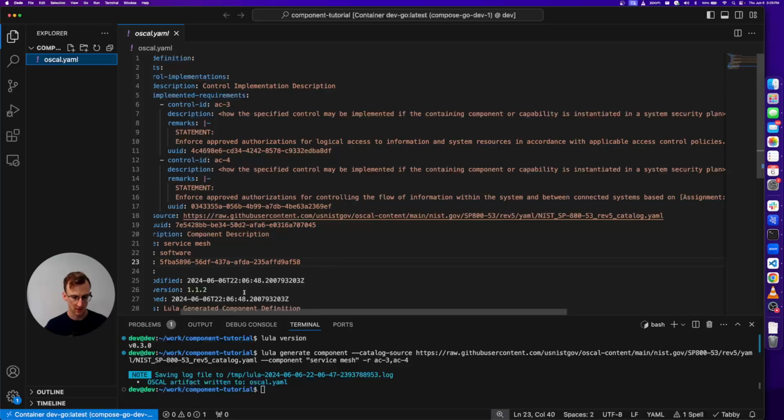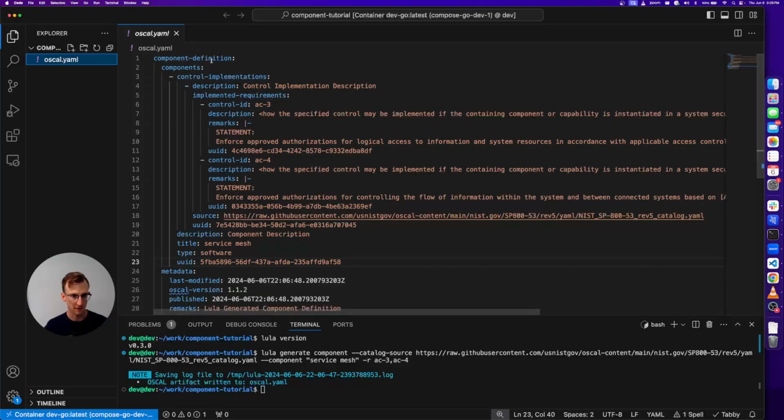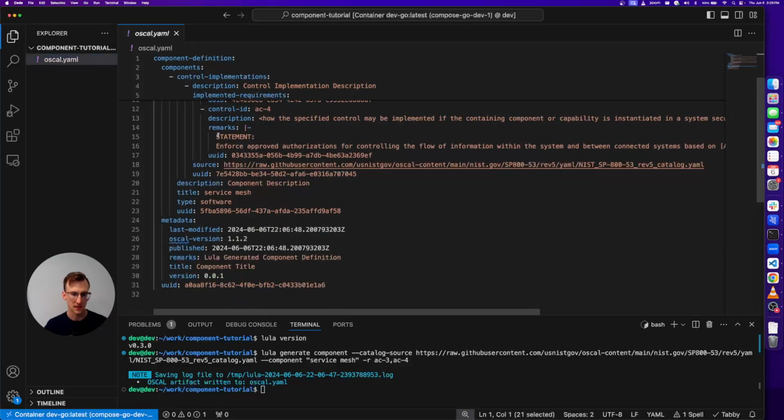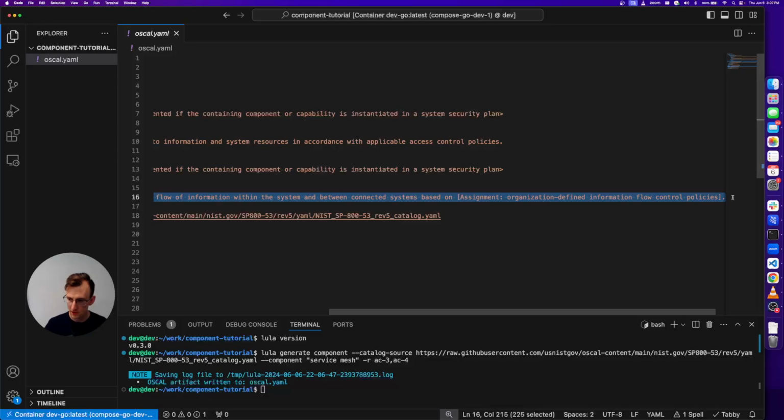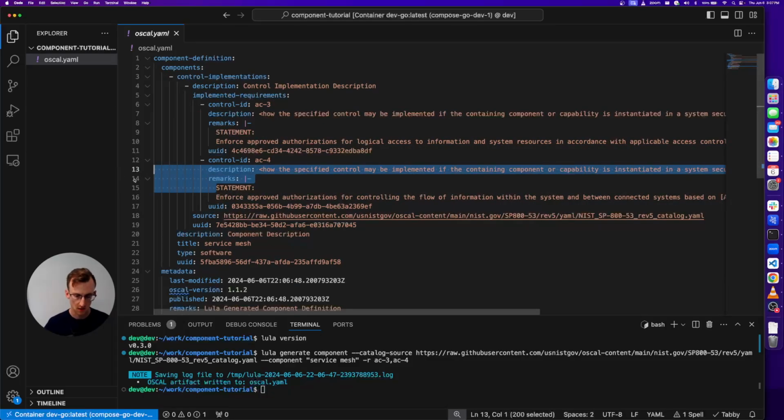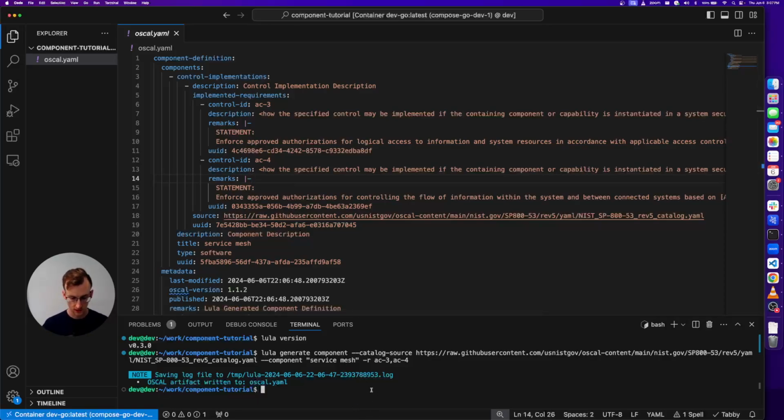In that file you can see we have a new component definition. It contains our service mesh component. Awesome. It contains the controls that we identified come from the catalog. It also contains information from the catalog that is automatically mapped here. And this is important because now you have a way to start importing information that you think is important to the way that you want to establish your controls.